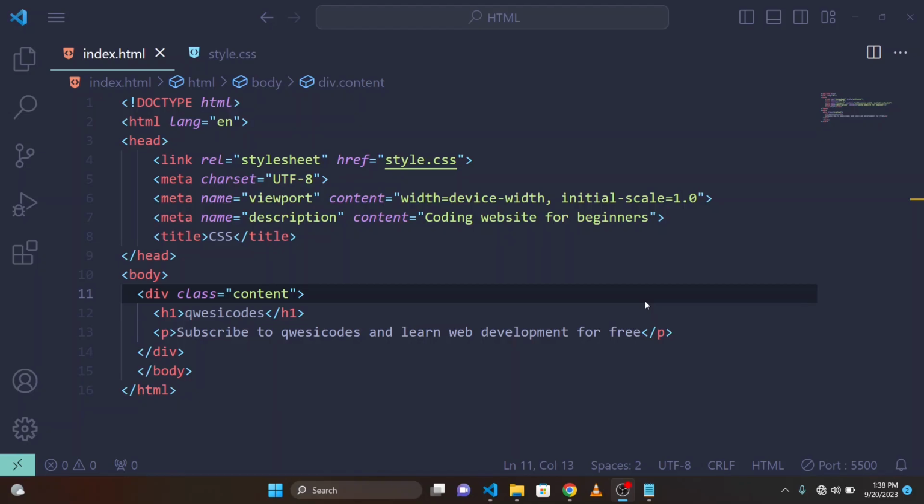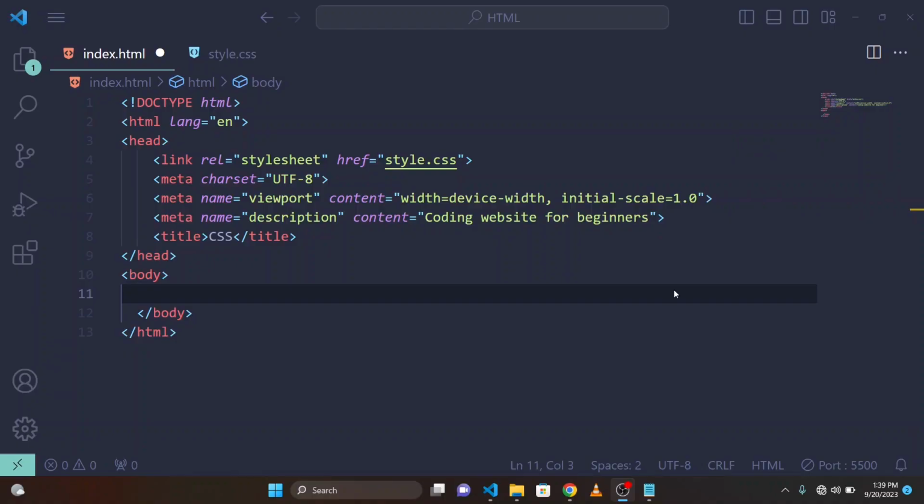Now let's move on. If you have come this far in the course, in this lesson you're going to learn about colors, and this is a very interesting area. Colors will help you add colors to your website, and it's very simple.